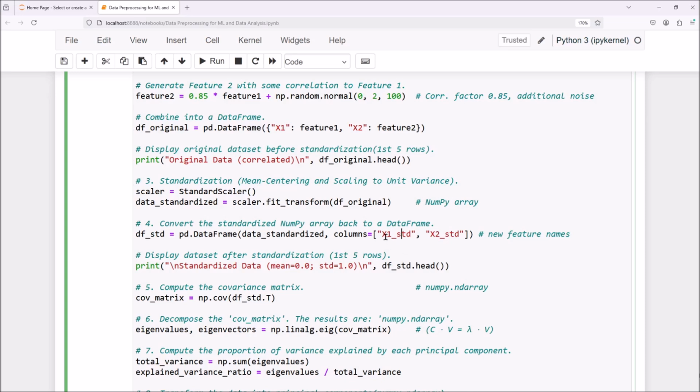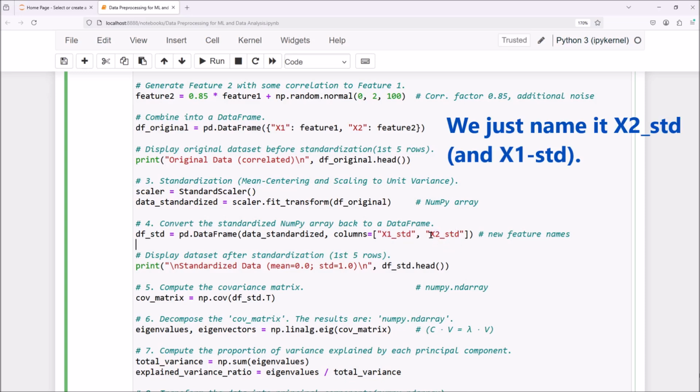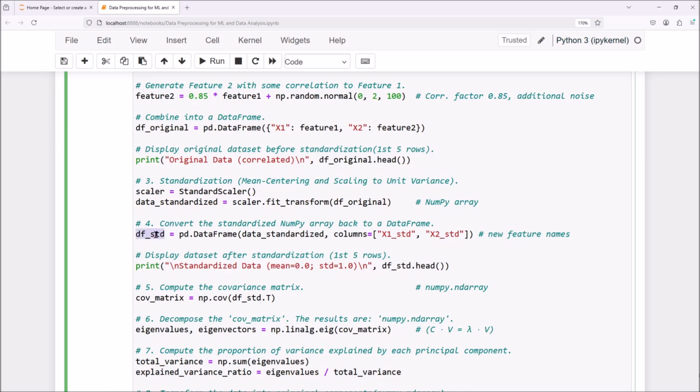Here, this is the first feature, this is the second feature. I just changed it because this is the standardized feature, therefore x1_standardized. Then this is the standardized second feature. We just name it x2_standardized. Okay, now this is the standardized data set.